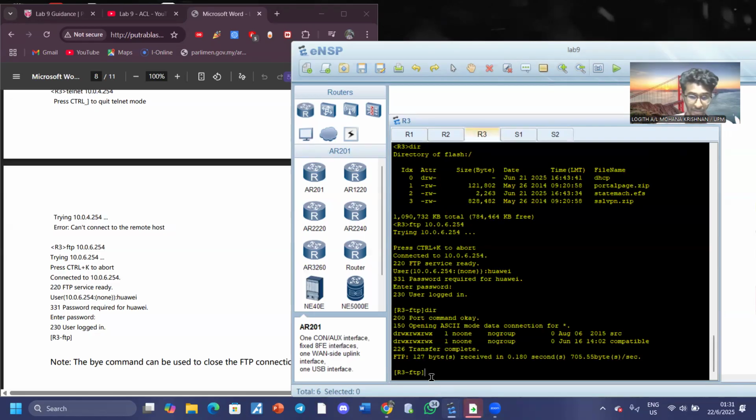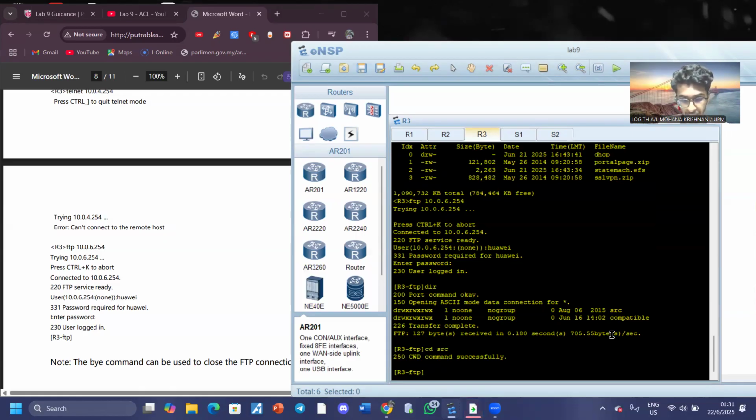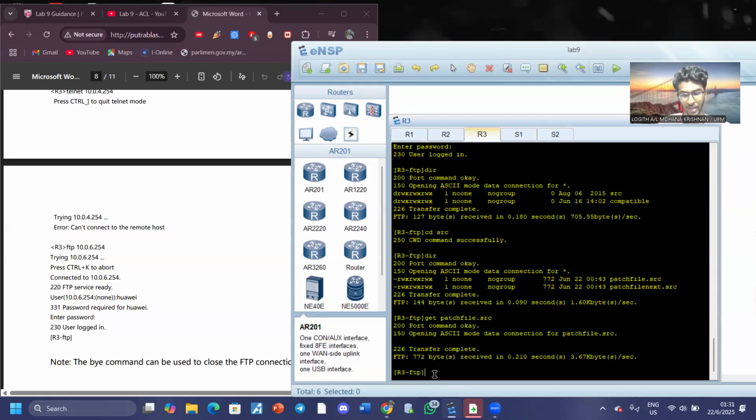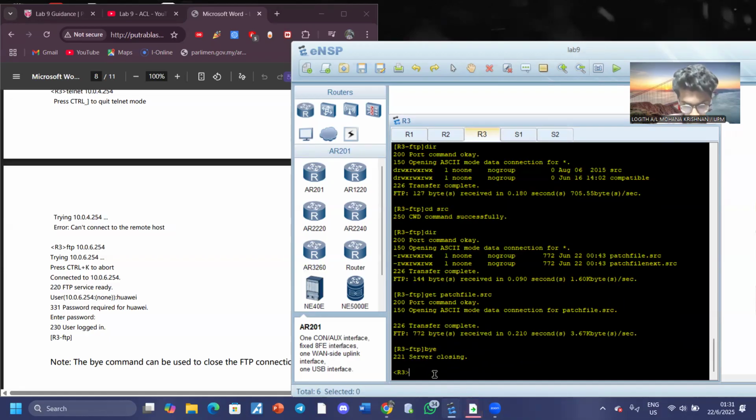Now we are trying to download a file from S2 to R3. First we'll go to the SRC folder. In the SRC folder, there are two files. We'll download the patch file. Get patch. Now we have gotten the patch file. Now we'll quit and check whether it was downloaded successfully.